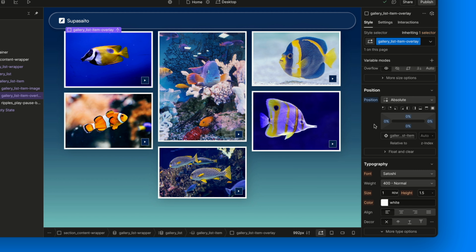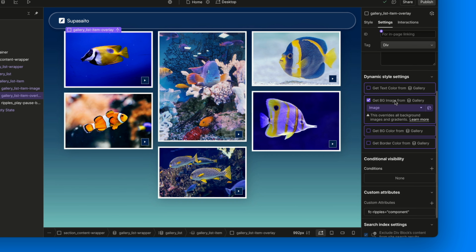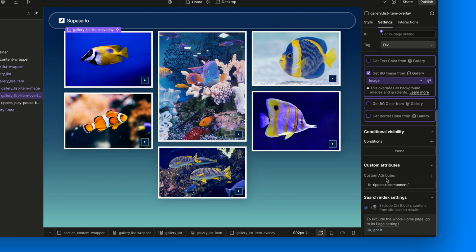Then, inside the element settings panel, we bind the overlay's background image to the CMS image field. So, even though it's just a background, the overlay visually displays the same image as the IMG below. And this time, we can finally apply the effect. So, we also apply the attribute fc-ripples equals component to the overlay. This tells the script, hey, this is the element you should apply the ripples effect to.